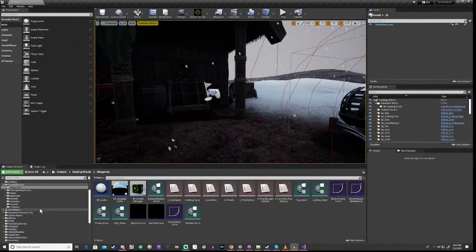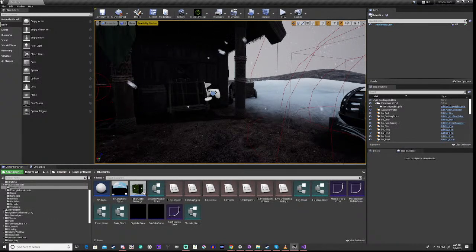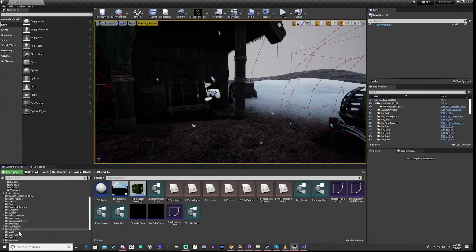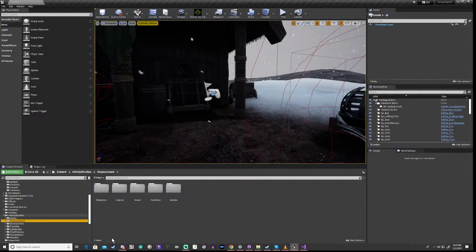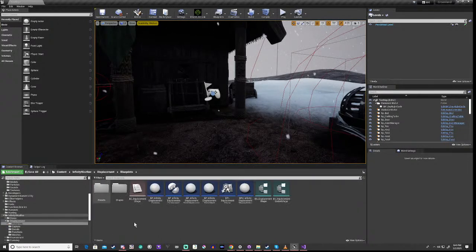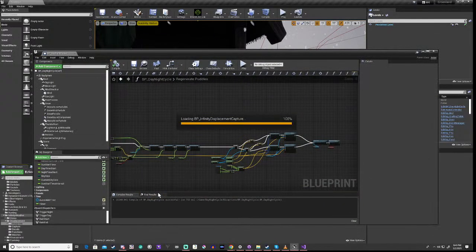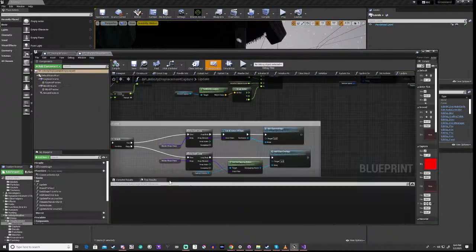But the other one that we're going to have a look at is the displacement, right? And have a look to see what we can have a look at in here. Okay.